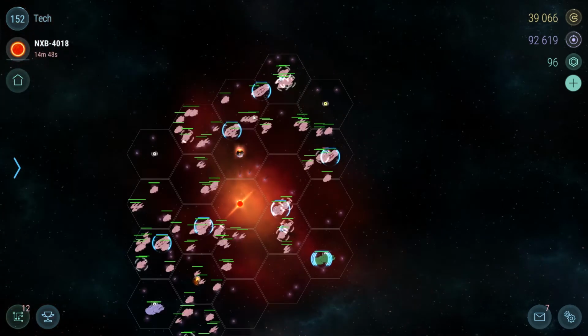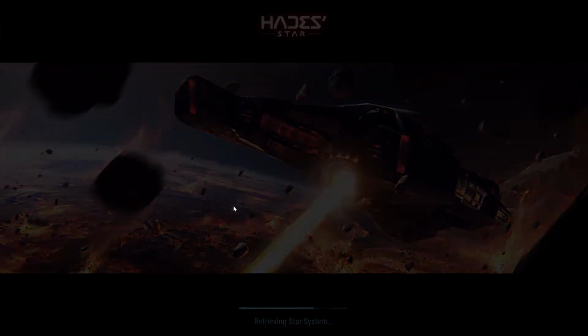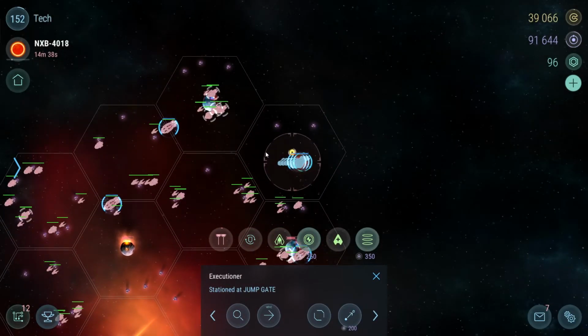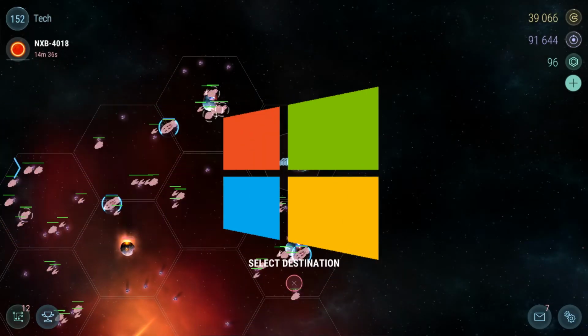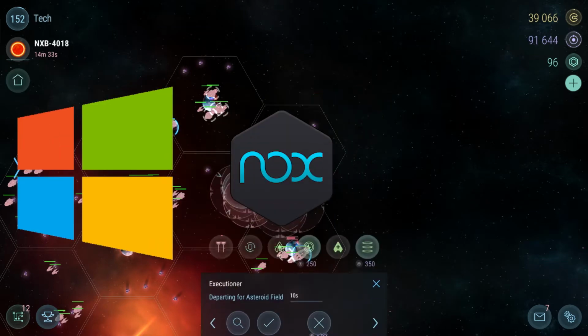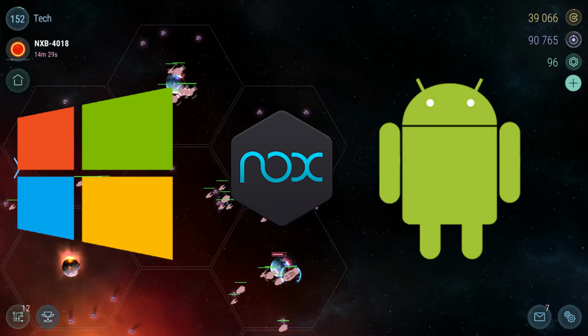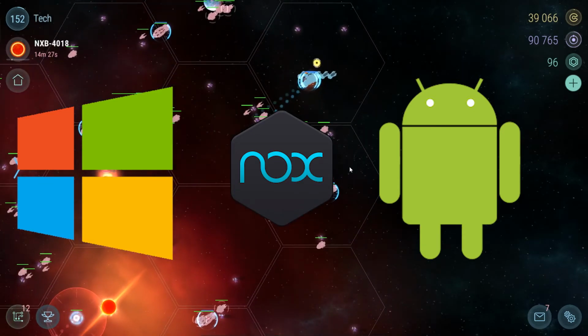First off, I will be using an emulator. If you've never heard of an emulator, have no idea what it is, essentially it's a piece of software that allows two operating systems to communicate with one another because they don't typically talk the same language. So in this case, I'm allowing Windows with this piece of software called Nox to communicate with Android, because essentially what the software is doing is it's translating what Windows is saying to what Android can understand and vice versa.